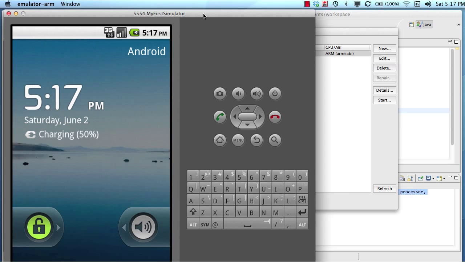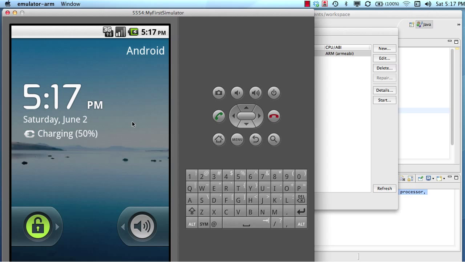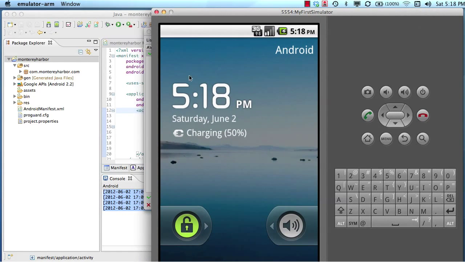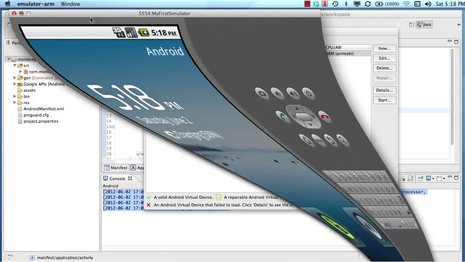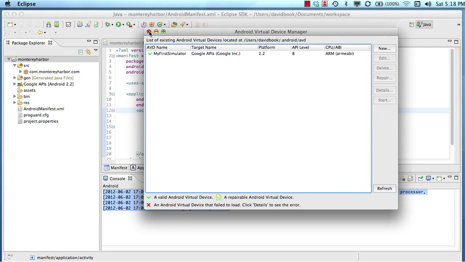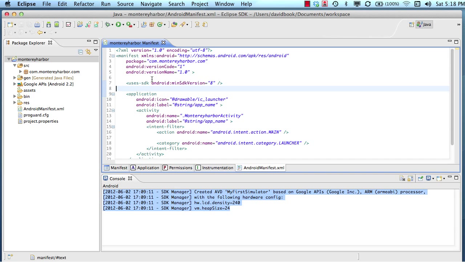So the simulator's done launching, and when it's done launching, it will show you the Android operating system's home screen for the version that you chose. The simulator that you set up may not look this way because you may choose a different API level. If you're working with a Buzztouch 2.0 project, it'll be Android 2.2, Google APIs 2.2, so it will always look like this in your simulator, but it will simulate the operating system that you set up in your simulator. So I'm going to minimize this, and then I'm going to close my Virtual Device Manager window, and we're going to go back to our application.